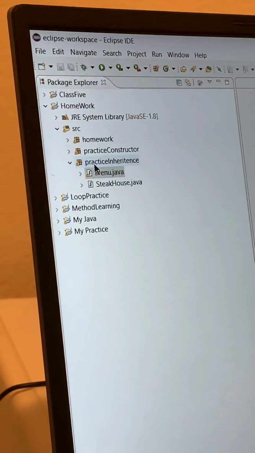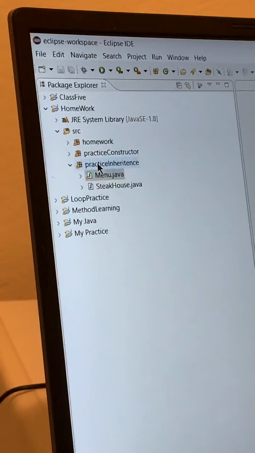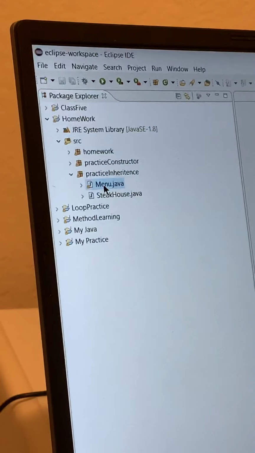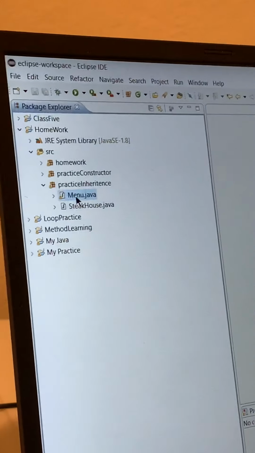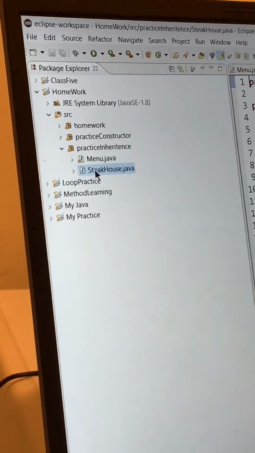I created a package called practice inheritance, and then inside the practice inheritance, I created two classes. One is menu and another one is steakhouse.